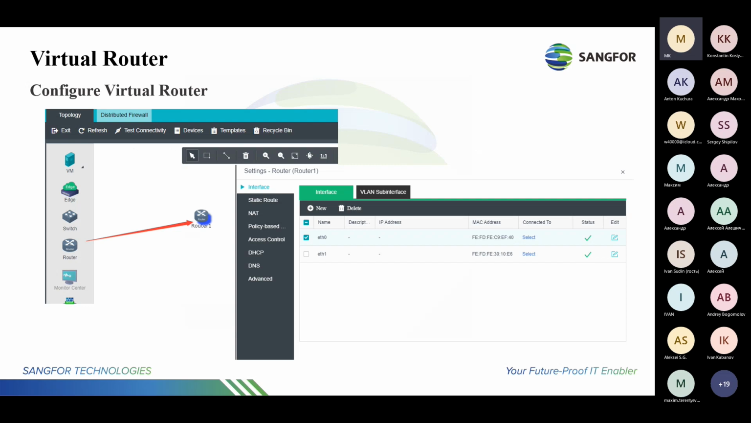And this is how it looks. You can have all this, TCP, DNS. So it is a very basic router.